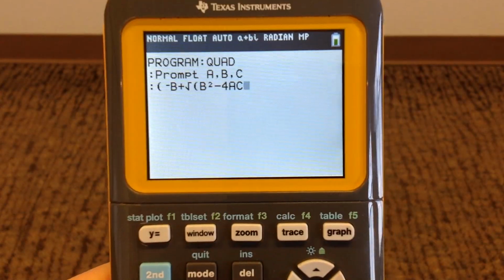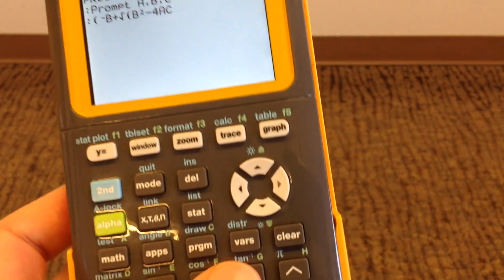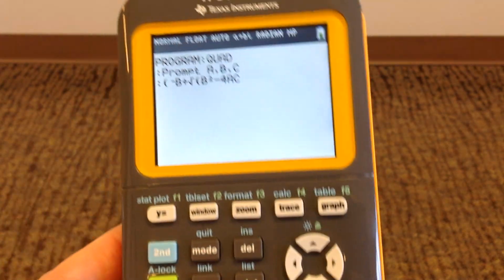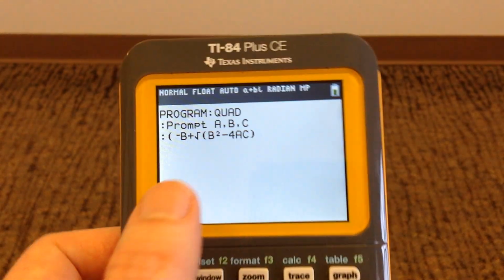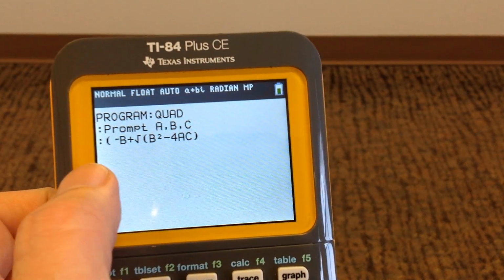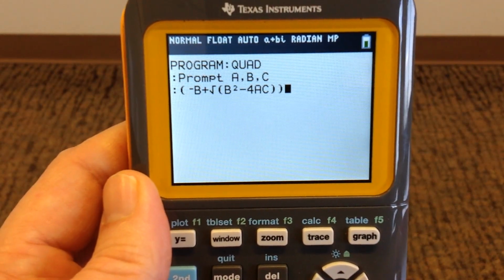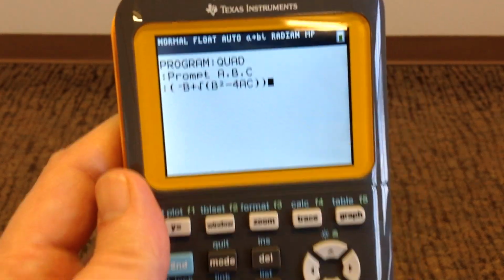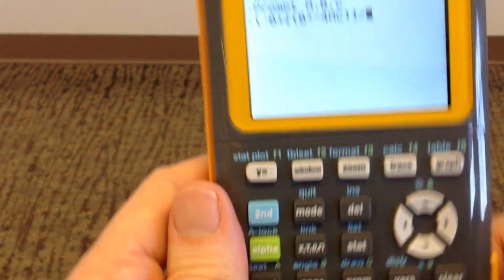So there's our negative b plus square root b squared minus 4ac. And then we've got to close the parentheses. That's the parentheses for the square root, which is opened there and closed there. Now this initial parentheses also has to be closed, otherwise it'll give you wrong answers. So we're going to close that as well. Okay, so that's the numerator of the fraction, and then we hit the divided by key.